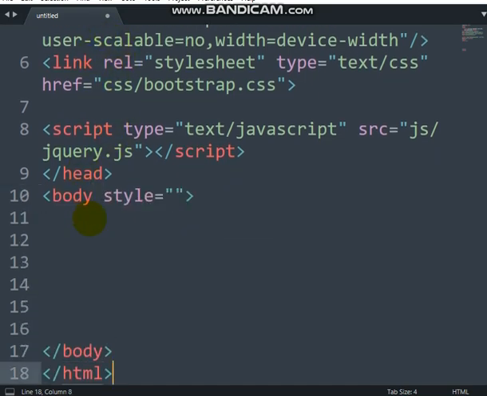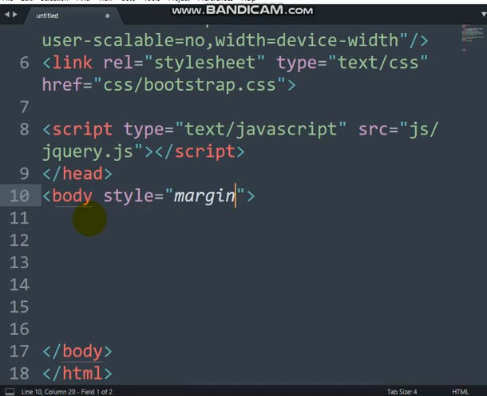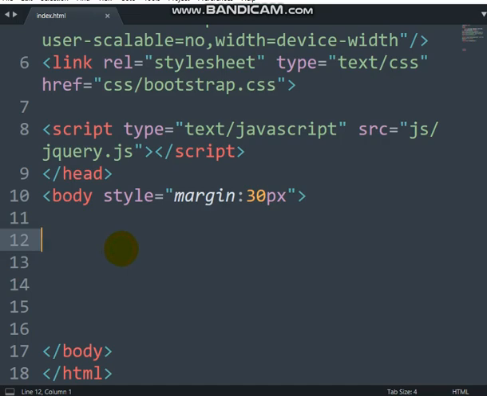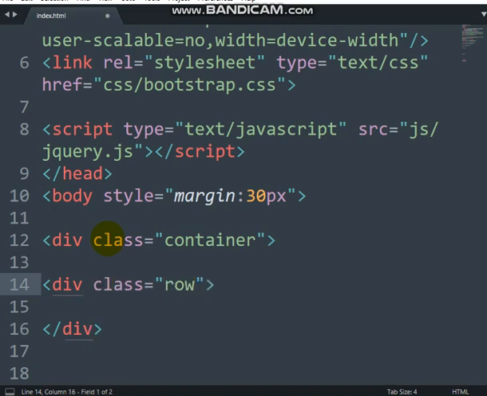let's put this on style, margin. Let me use a margin, maybe 30 pixels. Okay, let's save this file as index.html. Now we are having a div. Let this one be container, followed by, let me have row. It's not a must, but let me put it there, row.